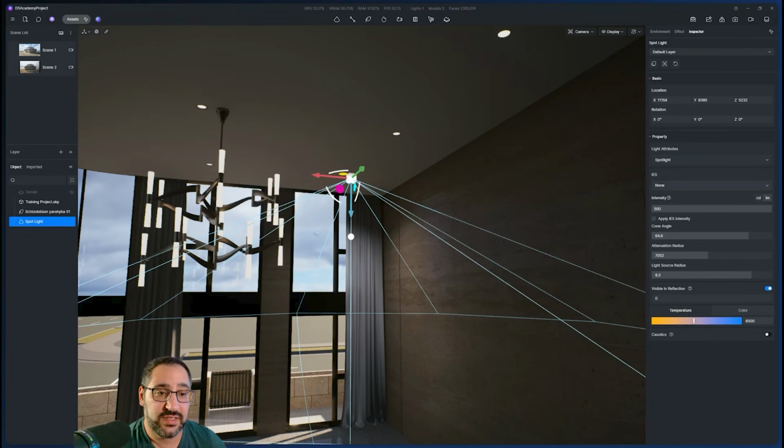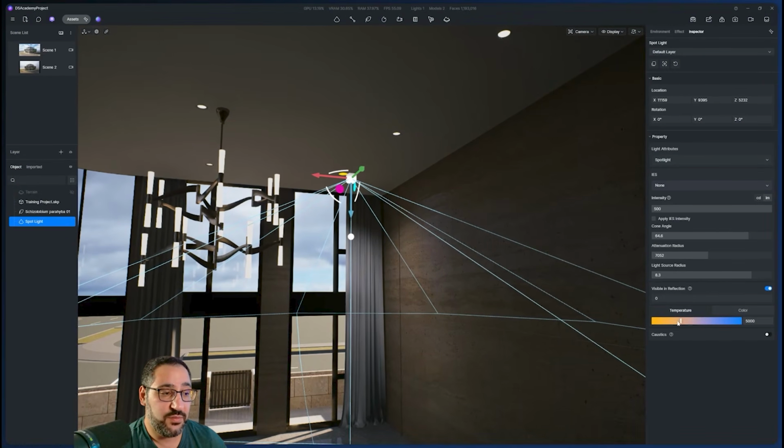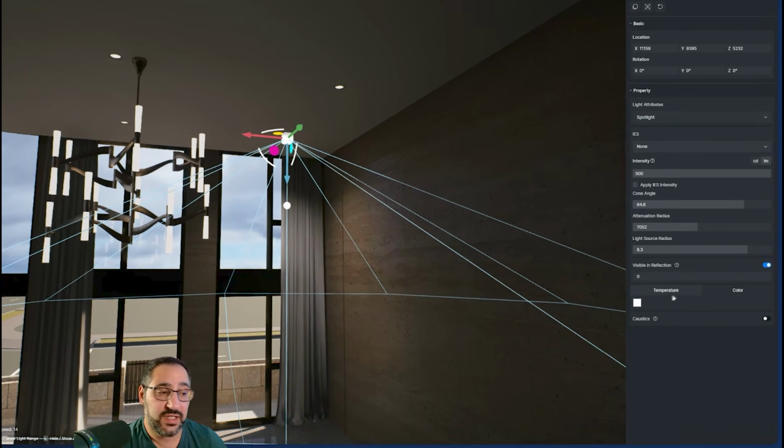Visible and reflection just means in glass, will you see the bulb or not? You can toggle that on and off. And then you have the ability to plug in a color Kelvin value. So if I've bought 5K lights, you can literally just type in 5,000 and it will move that. Or you can just plug in a color if it's like an LED value, right?